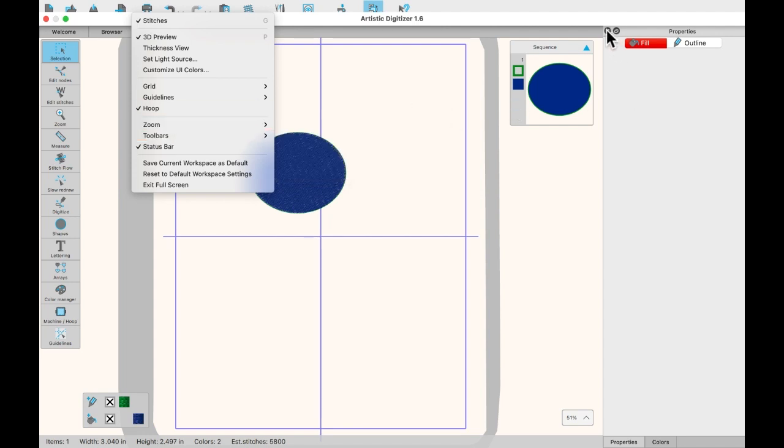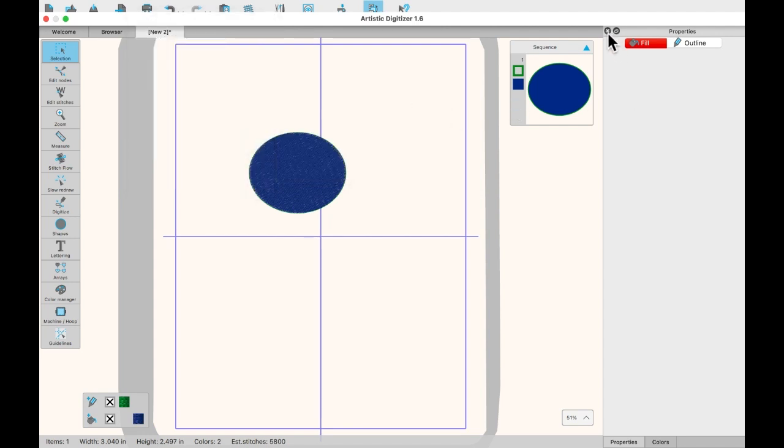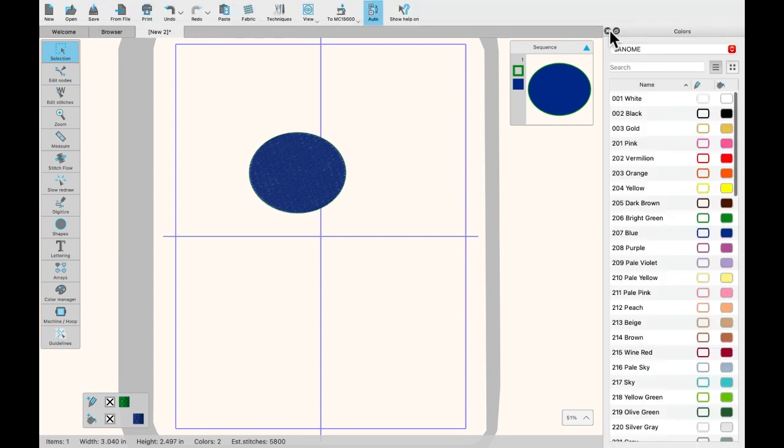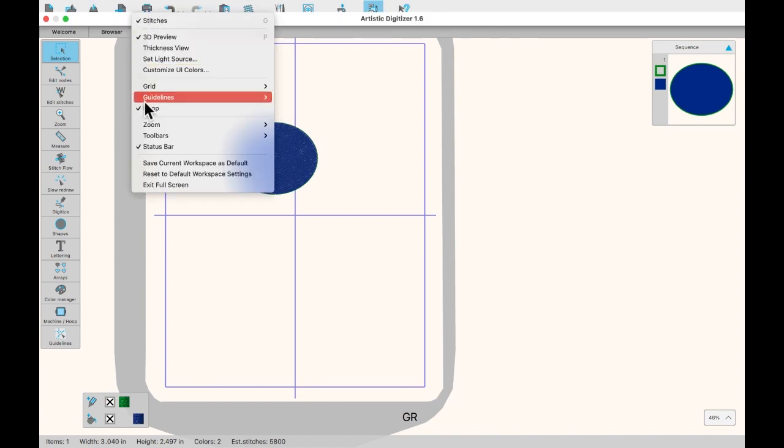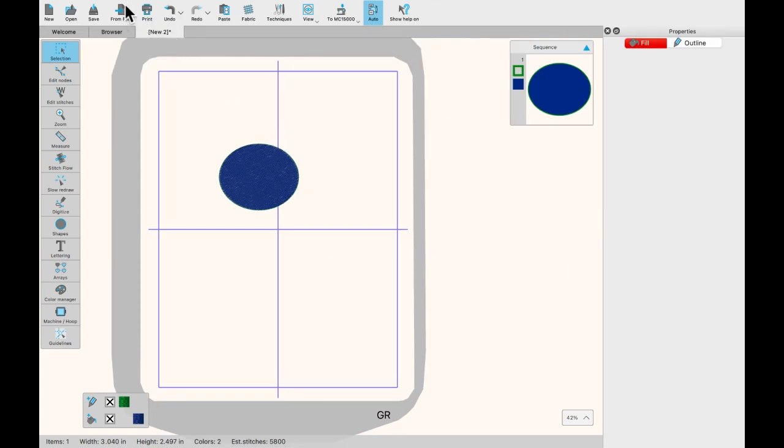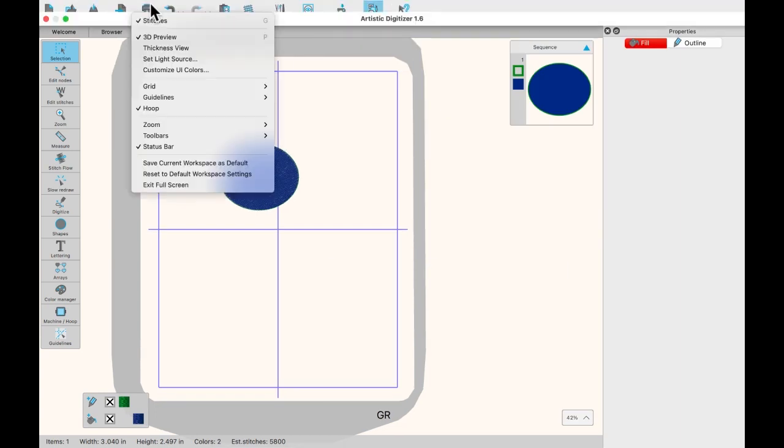So if I close my properties here and I close my colors, I can come up here to view, toolbars, and I could turn on my properties, and then I could go get my colors. Now they open one at a time because you might not want both of them. I like them both open.